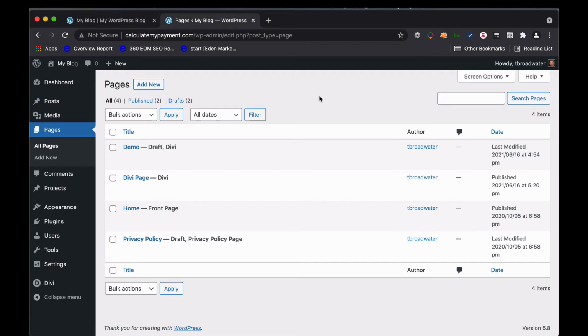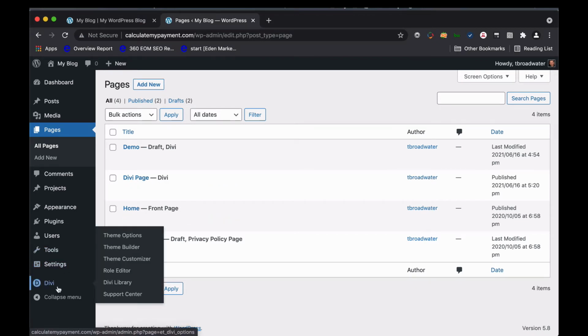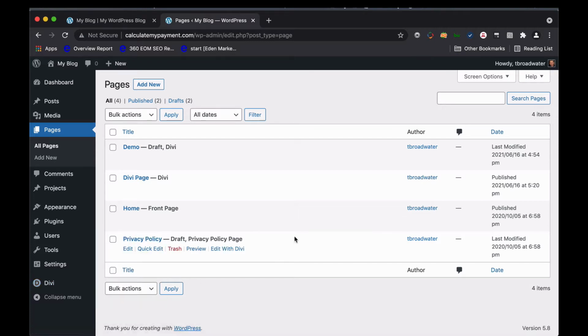So on my demo site, I have a home page that just uses Gutenberg, the built-in WordPress editor. And then I have another page in here that uses Divi, which is a theme that I have installed on this site that a lot of people use and a lot of our clients use. So I'm going to do an example of how to embed that YouTube video from my YouTube channel in both of these pages. First one I'm going to do is just with Gutenberg.